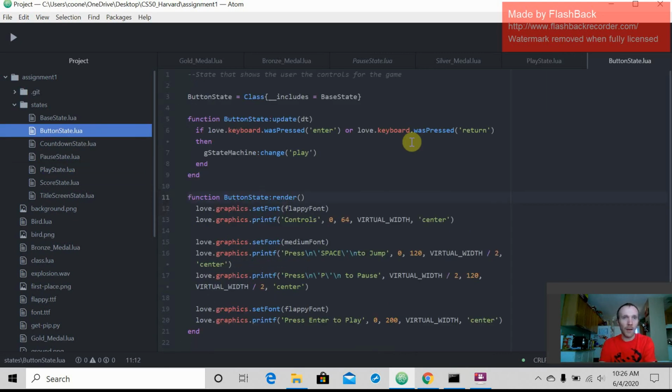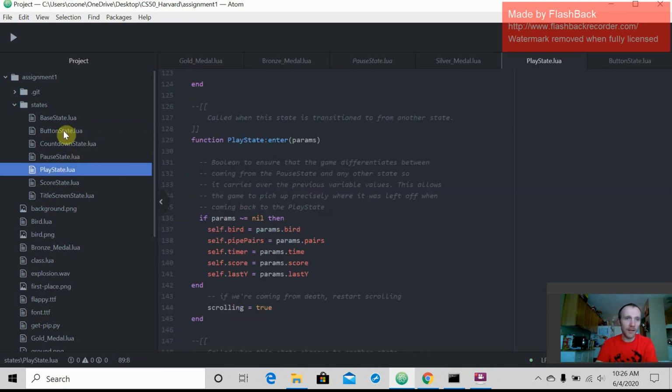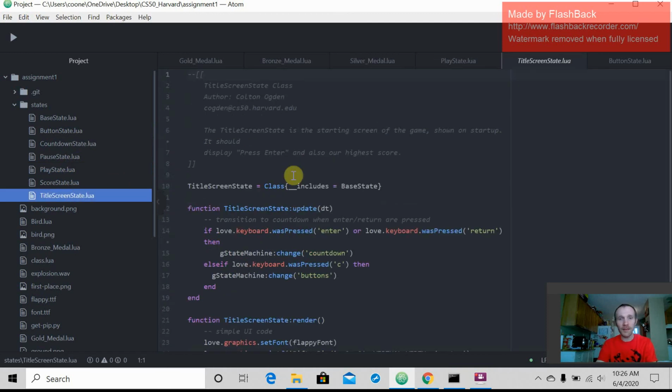I also added my own state, the button state I called it, where it tells the users the controls for the game. You can see here I use printf to tell people what the controls are. I had it change between the title state and the button state, and you'll see in the title screen, if you hit C, it'll display those controls.